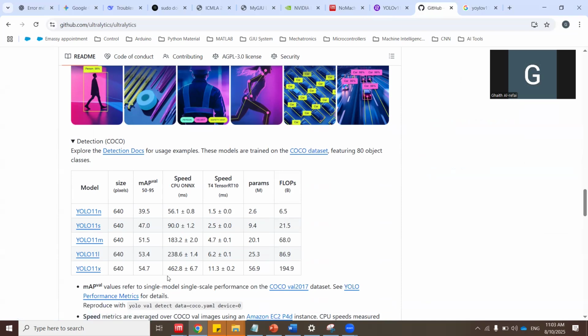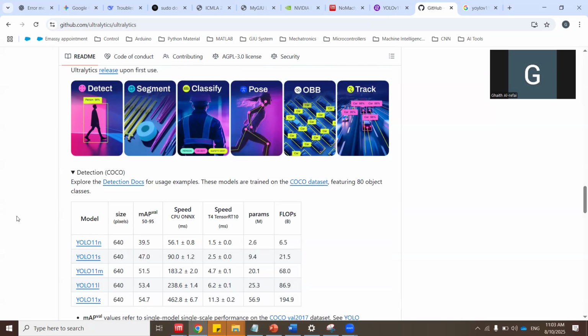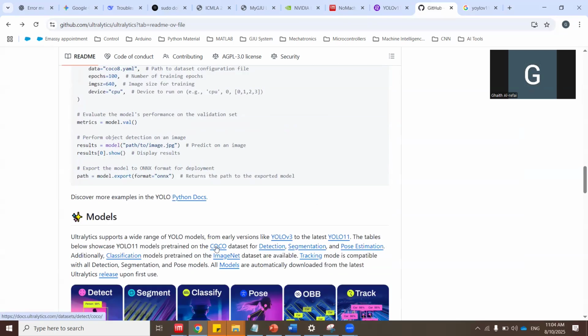طبعا كل ما زاد السايز كل ما زادت الاكيورسي, but at the same time راح يزيد عنا ال computation requirement and the runtime. So for embedded systems applications like Jetson Nano and Raspberry Pi, the nano size would be the best choice for real timeness.